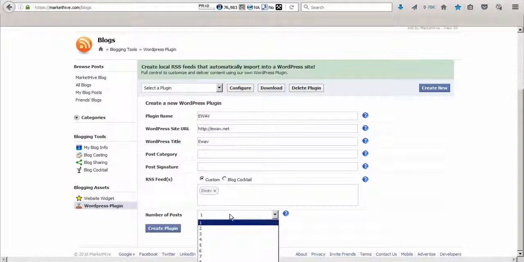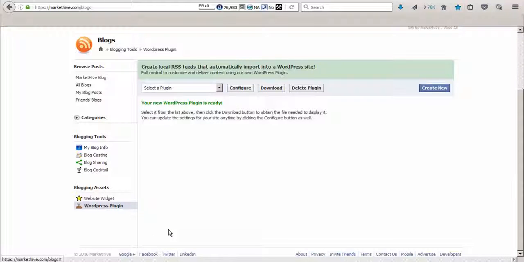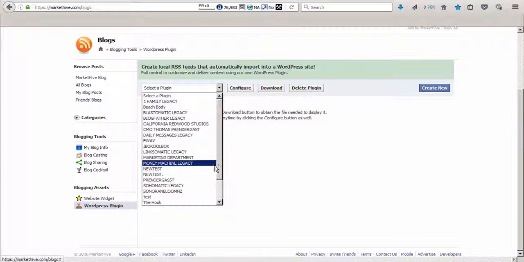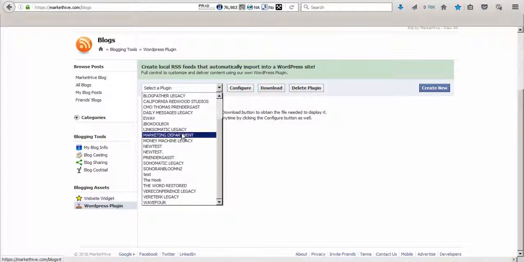This number here, number of posts, this is, if you remember, there's a function in the plugin in the WordPress site where you push a button to force an upload. Well, if you make this 10, it'll bring in up to 10 of the existing posts when you push that button. So I always pick 10. Create the plugin.